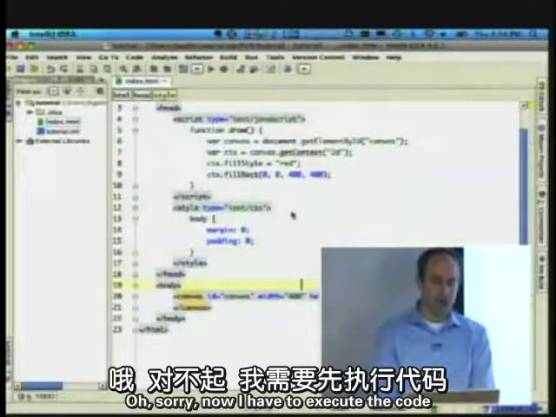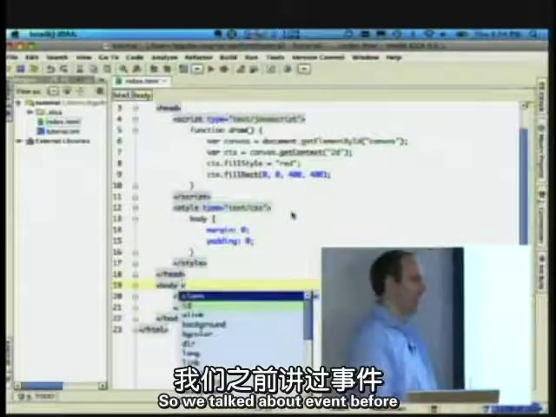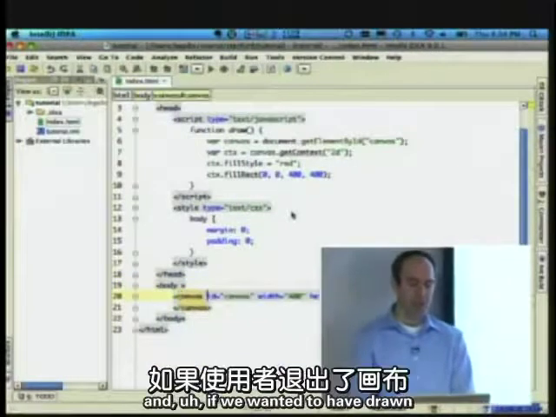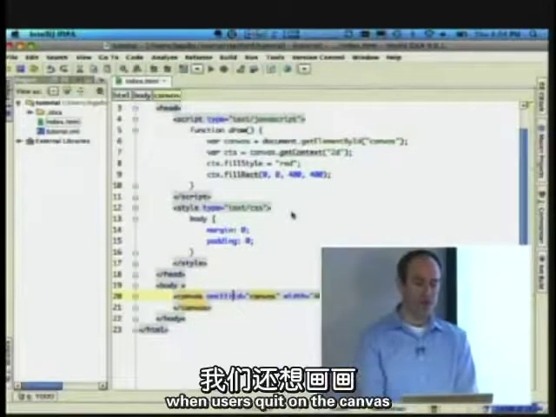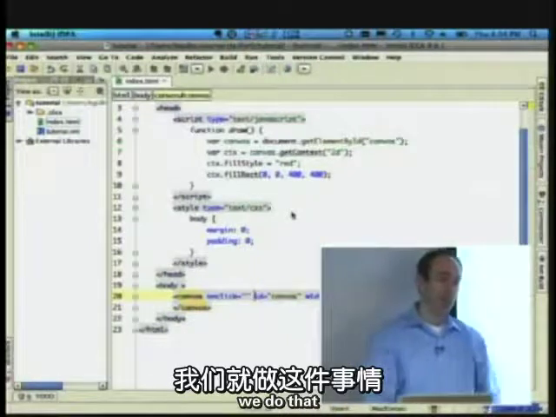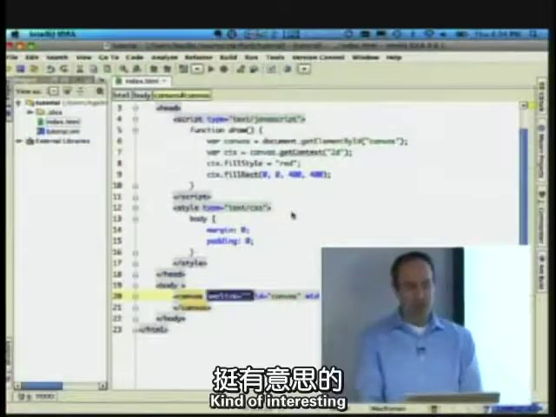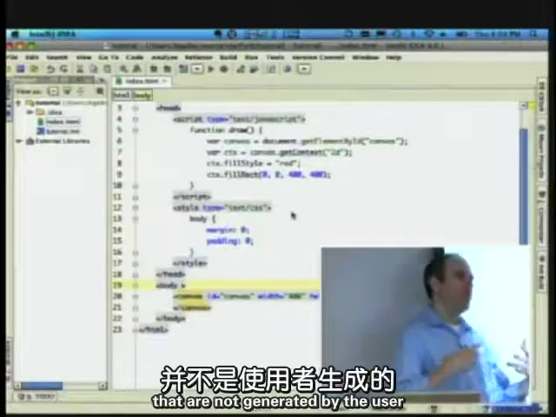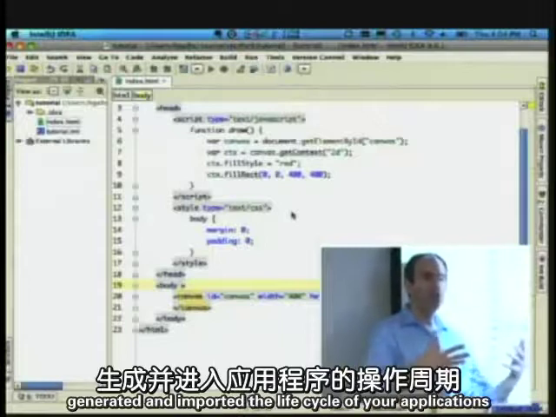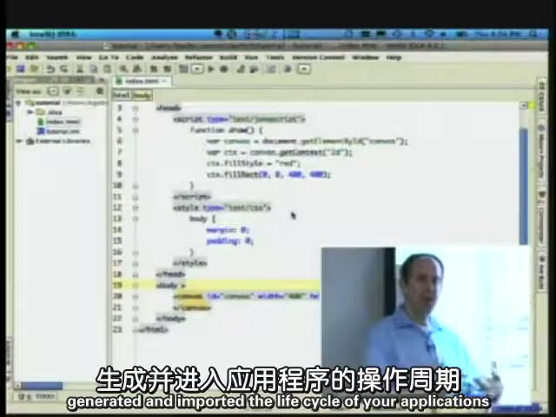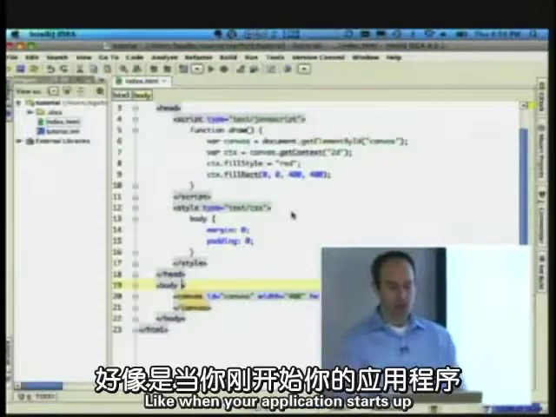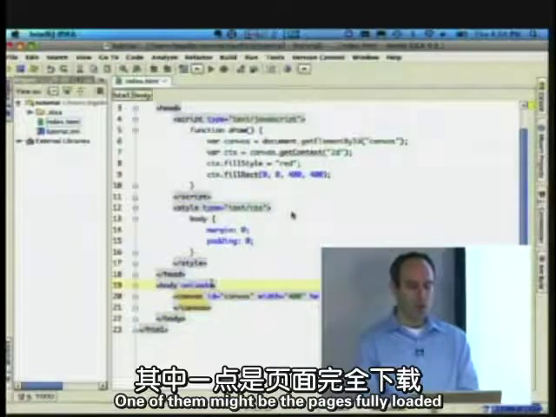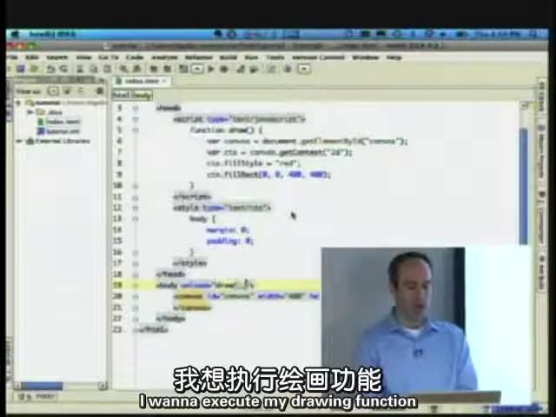Oh, sorry. Now I have to execute the code. We talked about events before, and if we wanted to have it draw when the user clicked on the canvas, we'd do that. Now that's kind of interesting, but you might want to have the image draw before that. It turns out there are other events that are not generated by the user, but are generated as part of the life cycle of your application, like when your application starts up, one of them is when the page is fully loaded. And so when the page is fully loaded, I want to execute my draw function.